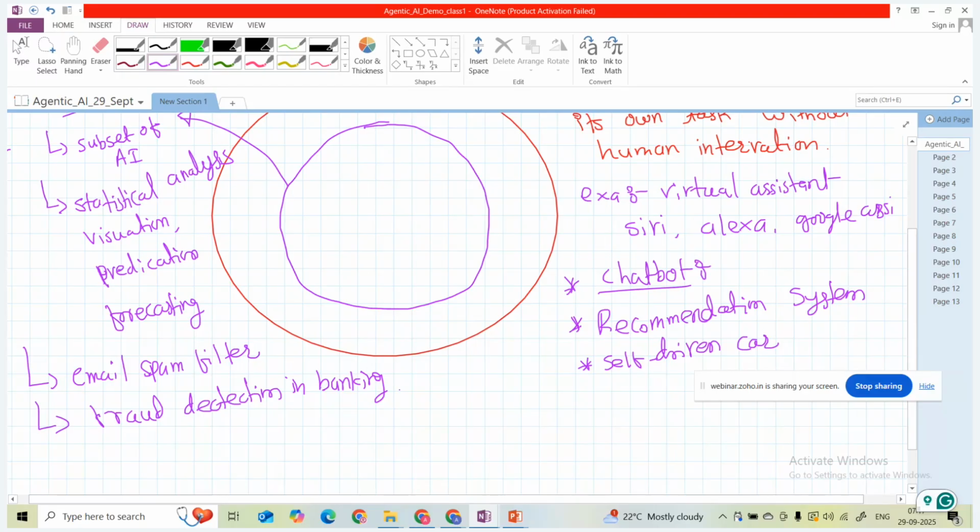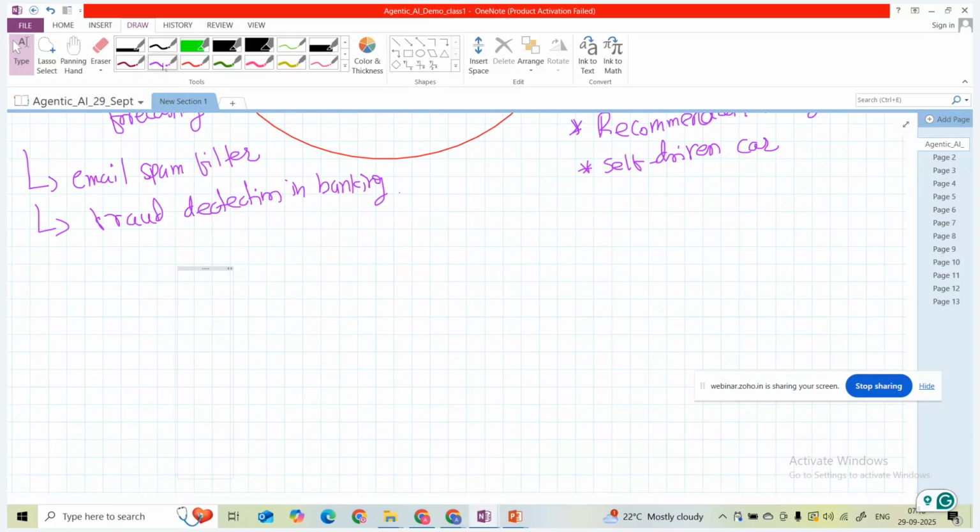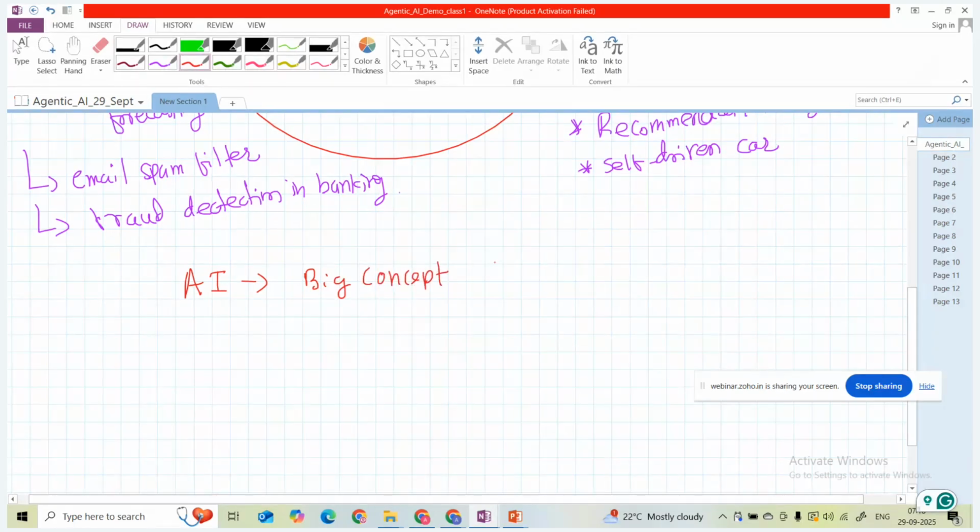Then we have predictive text and autocorrect. These are other applications also. So you can see here, to differentiate between AI and machine learning, can I write it in one single line? Now you can see in a single line, I'm writing here: AI is nothing but a big concept, very vast, and the machine acting smart like humans.